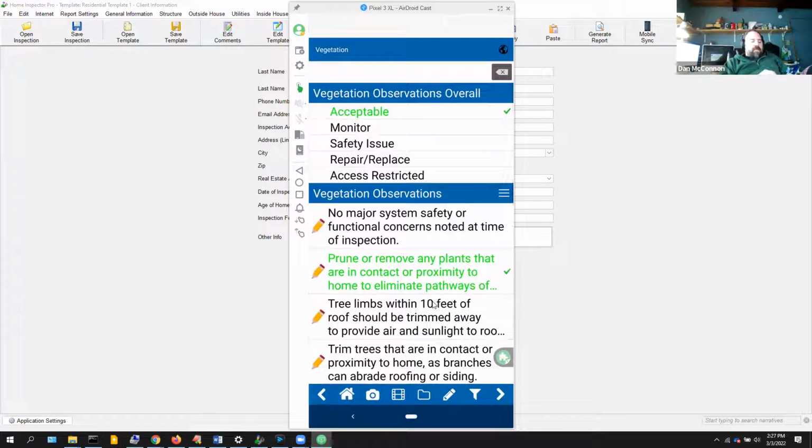So I go back to my comments. And like I said, if you click on the folder looking icon, that opens up the gallery.